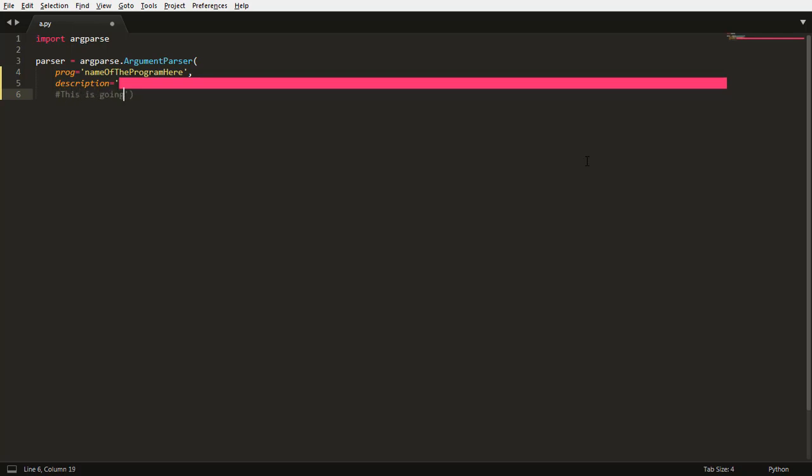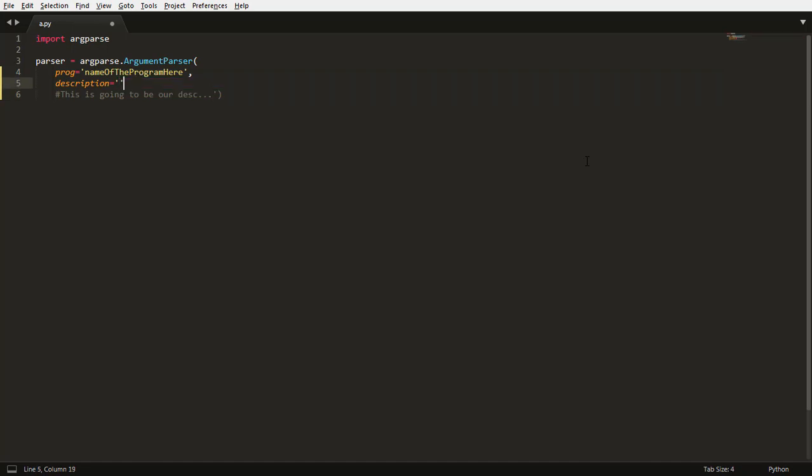Then the description. Let me create these triple single quotes over here. You can even use triple double quotes, but let me use these triple single quotes. It's up to you. Then after the program description, let me put this epilog, which is going to be our copyright. You will understand this much better later. Then after this parser, I think we're done.